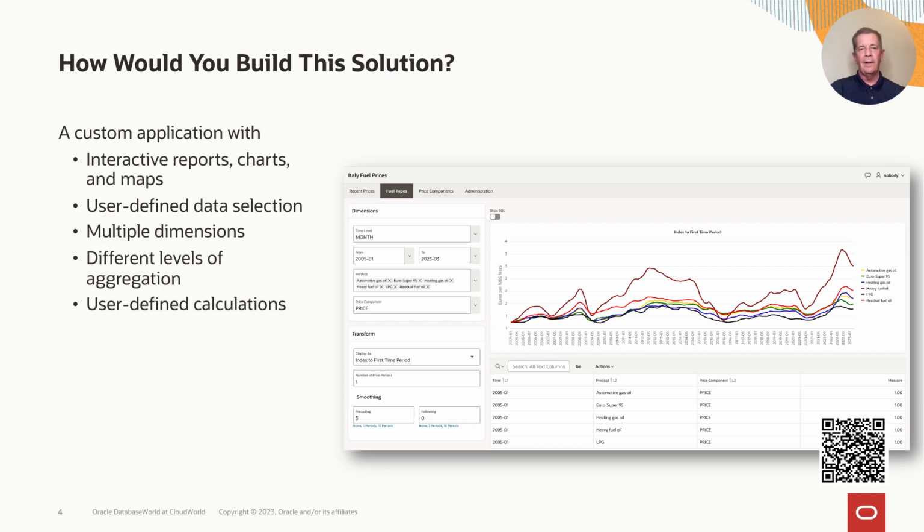And what if it has different levels of aggregation? For example, year, quarter, month, in a time hierarchy. And let's make it even harder and let your users define calculations, right? So you have to decide how you're going to build this. All the charts and the widgets and things like that on the screen, that's the easy part, right? There's other parts that are much harder.